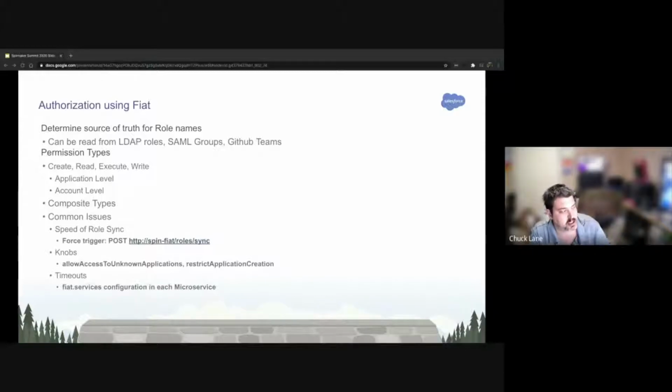Next is really figuring out where you're going to be able to set the gates for authorization. That's basically controlled at the application and the account level right now in Spinnaker. You have your create, read, and write permissions that are pretty much everywhere. And then recently they added an execute permission that also allows you to gate the ability to execute specific stages for some cloud driver types.